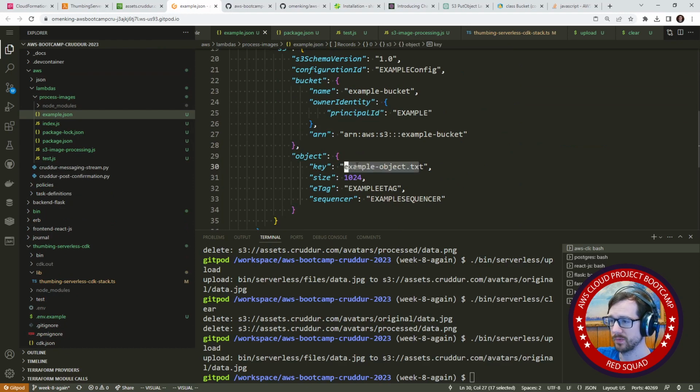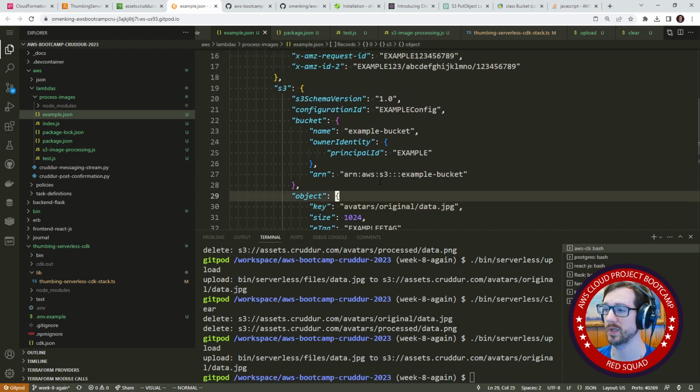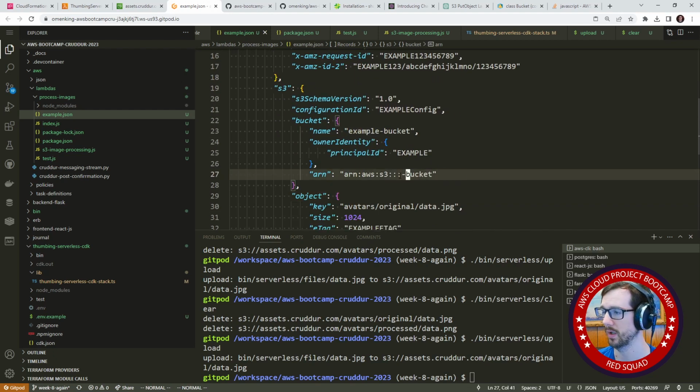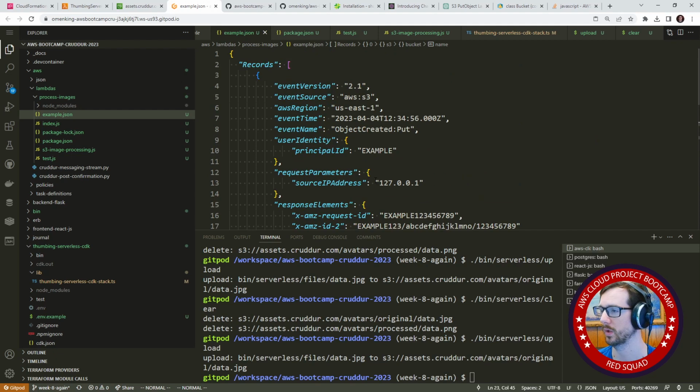So we have this, which is the key. I think it's supposed to be like avatars original data JPEG. Okay. All this other stuff might not be great, but that's okay. And then also the bucket name is important. So we'll go here and call this assets.crutter.com. This will be CA Central, so CA Central. For me anyway, for you, it's different.